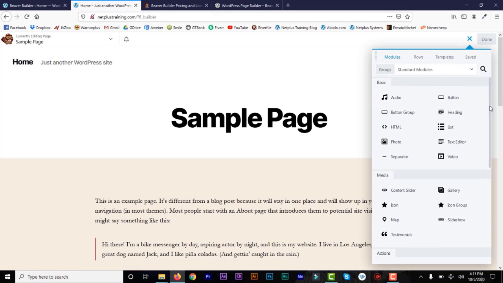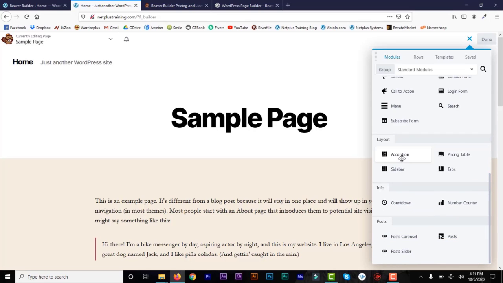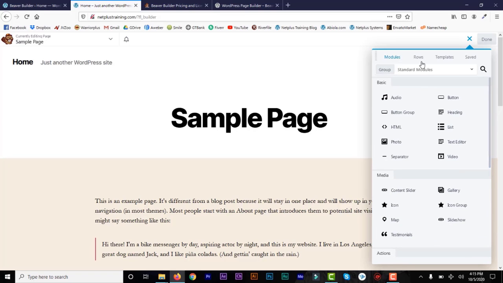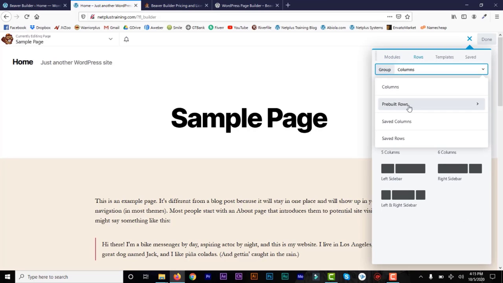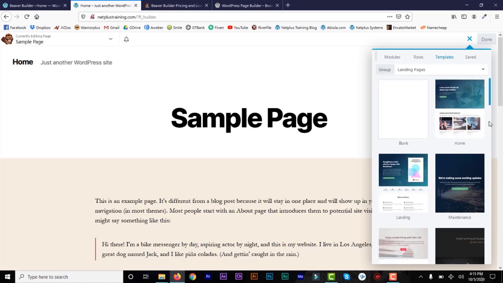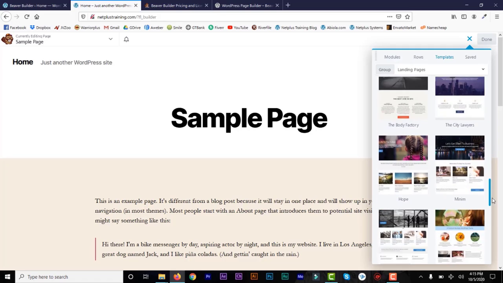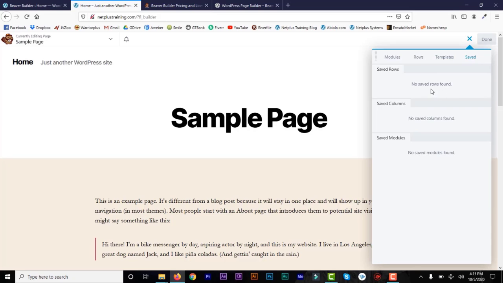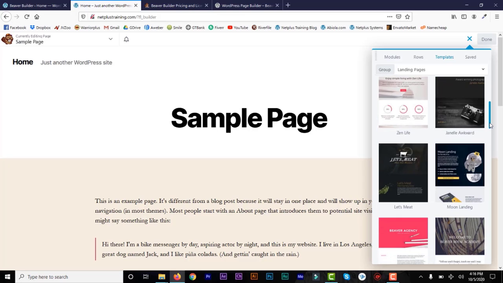You can see we have all these modules, media, actions. We now have access to all these elements that we did not have access to in the free version, where you only have the basics, but the same columns, the same rows, and everything. Now under columns, you can see we have saved. Then templates, we now have access to all these templates. There are lots of templates you can drag and use that you don't have access to. And you also have one more, the saved, where you can design and save and reuse your templates.